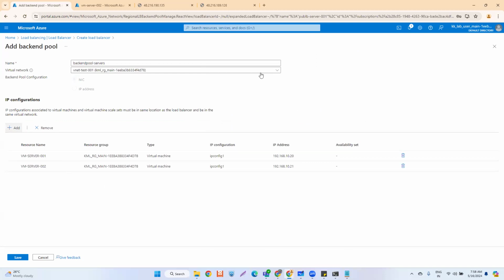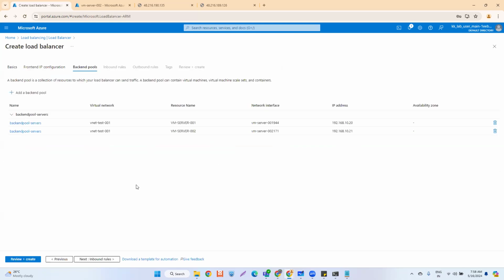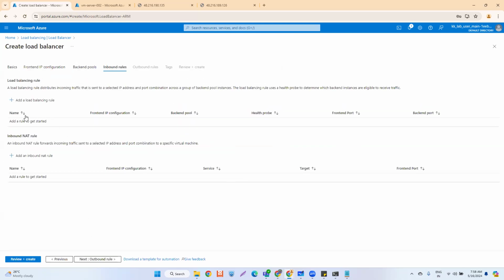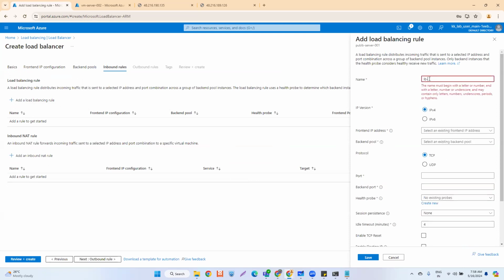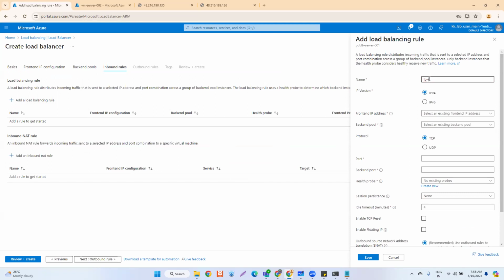So using that public IP, if we try to access it, we will get responses from either server one or two. Now we need to add a load balancing rule, which defines how that port is handled. I'll name it LB inbound.